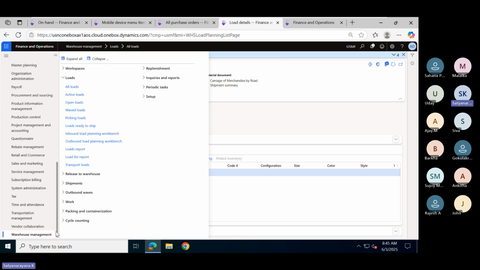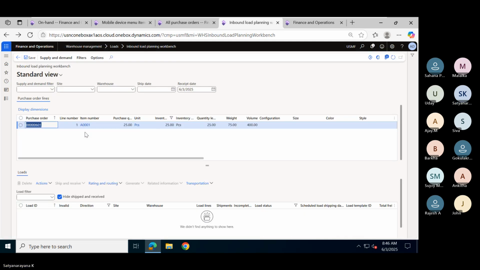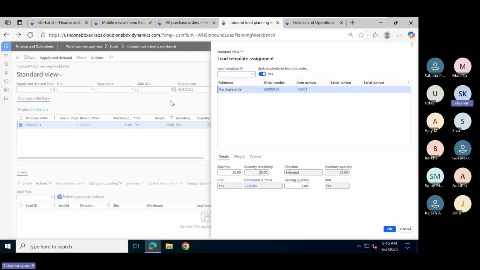Warehouse management module, Loads, Inbound load planning workbench. Select supply and demand to new load. Now you can select the load template. Based on the capacity of the forklift, how many loads do you need to create? Whether one load, two loads, or 5 loads, you can decide. Suppose you are doing 5 pieces per load, then you can create 5, 5, 5, 5, 5.